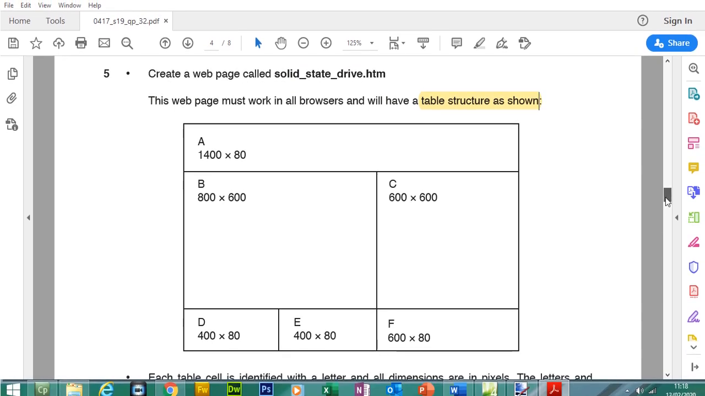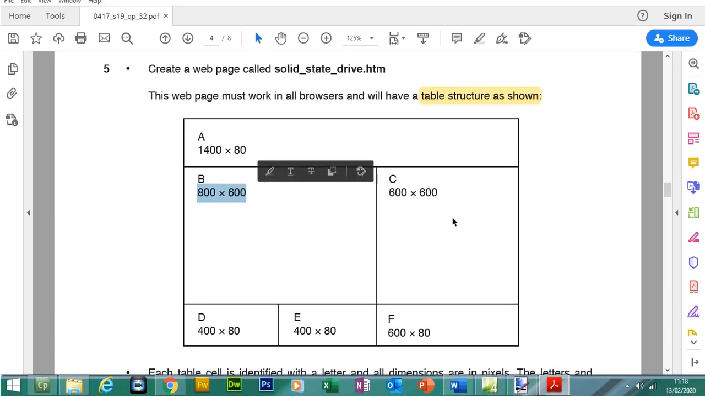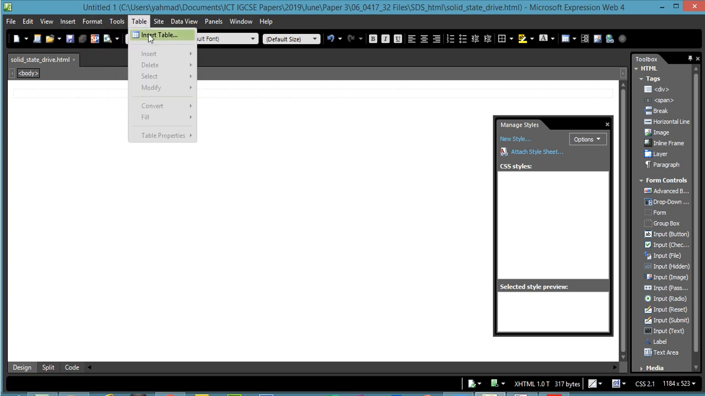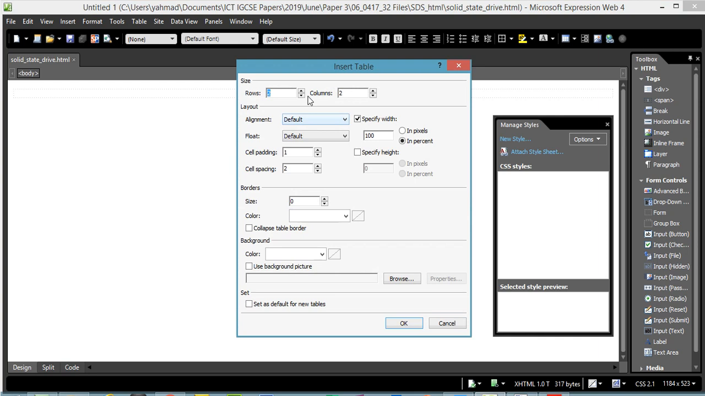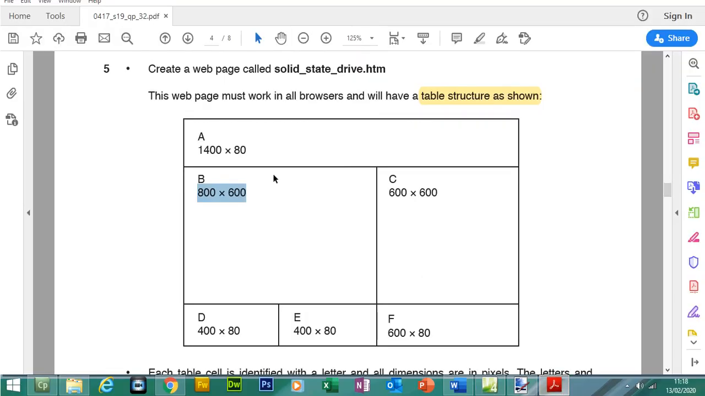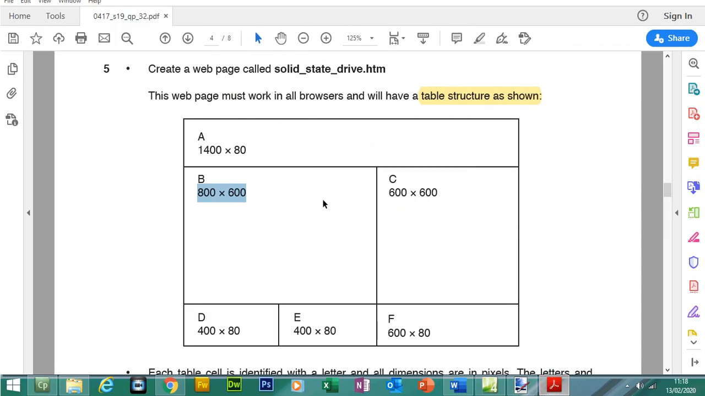So before we can create a table structure, let's identify how many rows and columns the table has. So it has 1, 2, 3 rows. So if I go to table, insert table, we can say we have 4 rows. And how many columns do we have? 1, 2, and 3. Obviously you can see here these cells will be merged at some point.